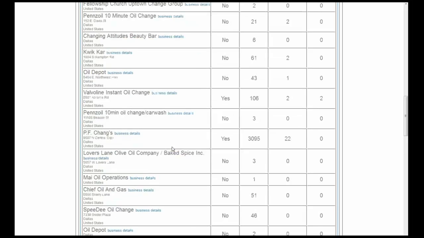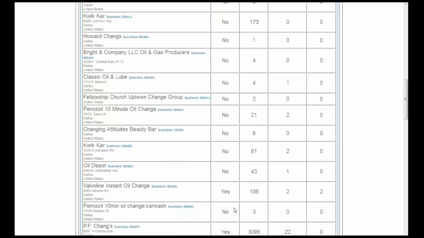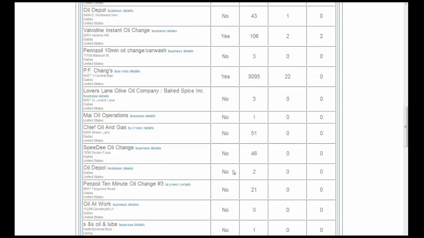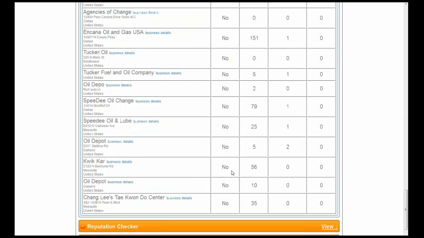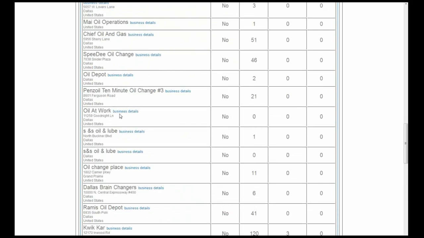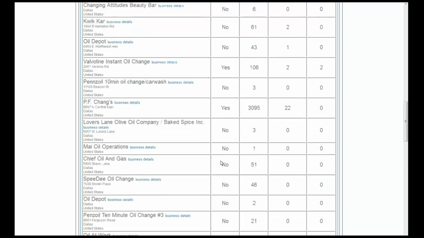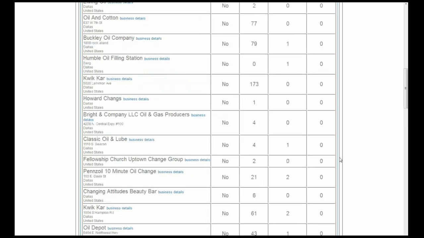Okay, so you line out your area, and now you want to go in and see who's been claimed and who hasn't. You can see now, other than the Valvoline, this is a gold mine, because out of all 50 of these, there's only been one that's been claimed. Now we know that some of these aren't quick lubes, but if 30 of these have not been claimed, you've just opened the door to 30 new customers. You have to understand the Foursquare program.